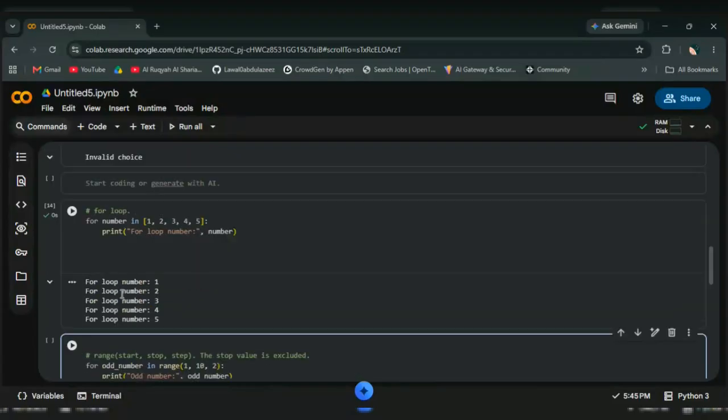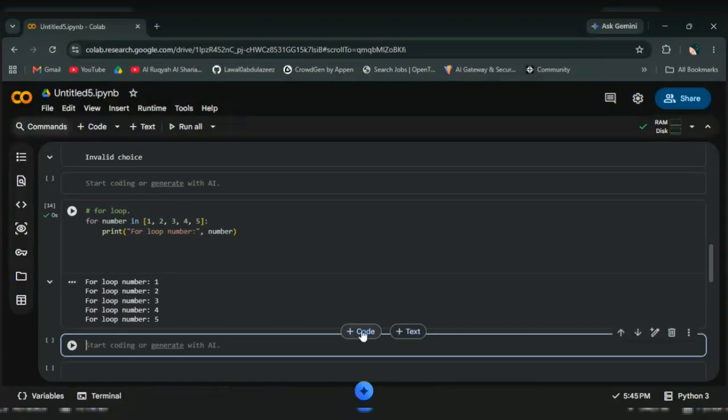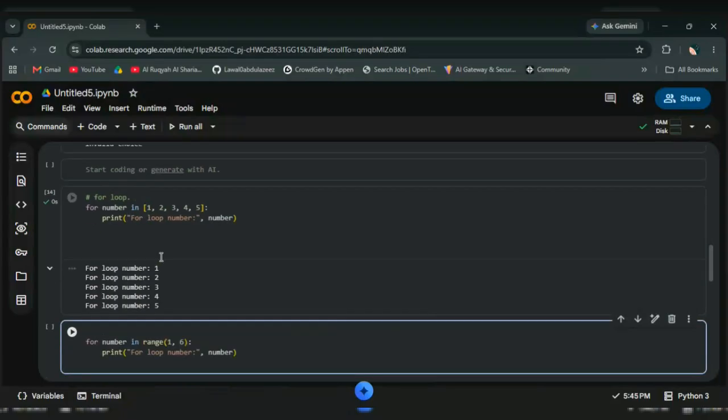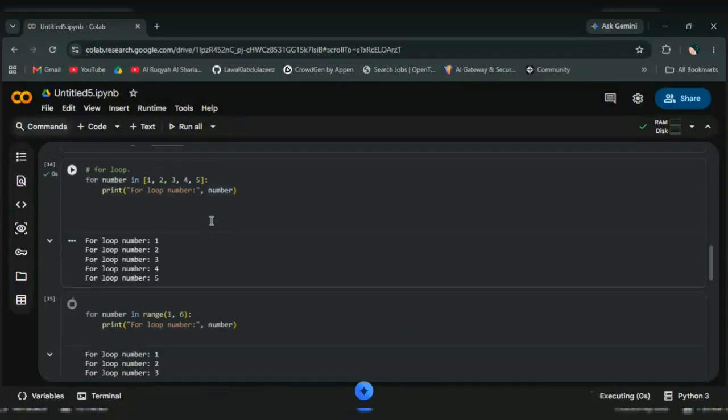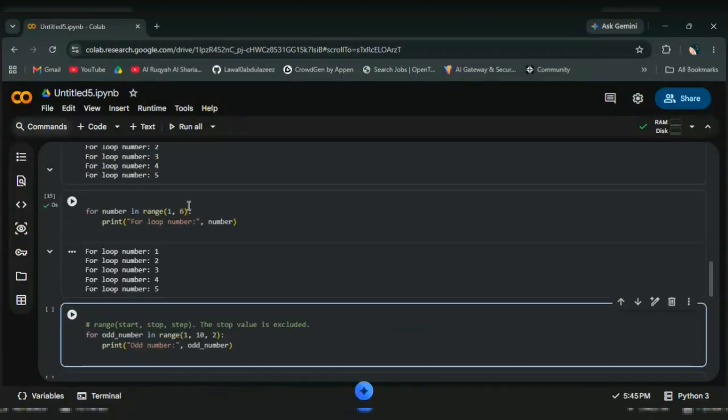For loop number one, for loop number two, for loop number three, for loop number four, for loop number five. It takes it one by one and then starts printing it out. It picks the name, and it's changing the number only. Same thing for this one. So range 1 to 6.